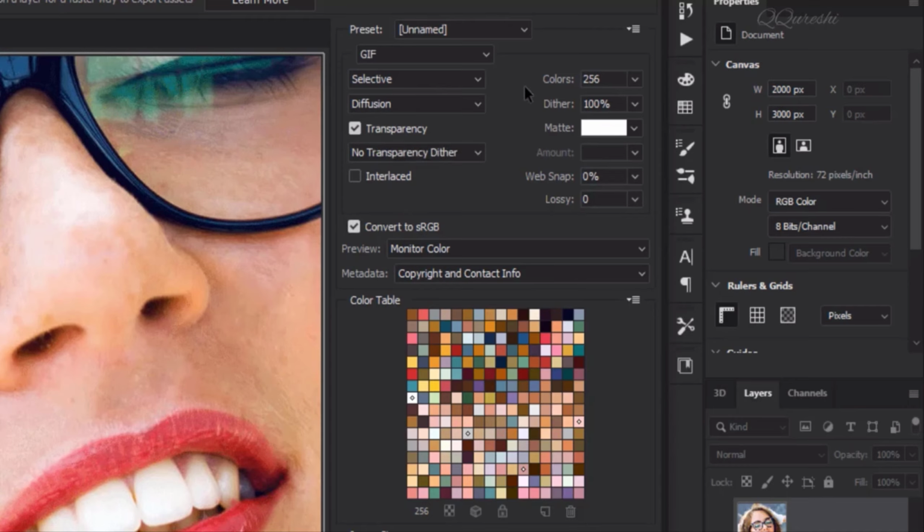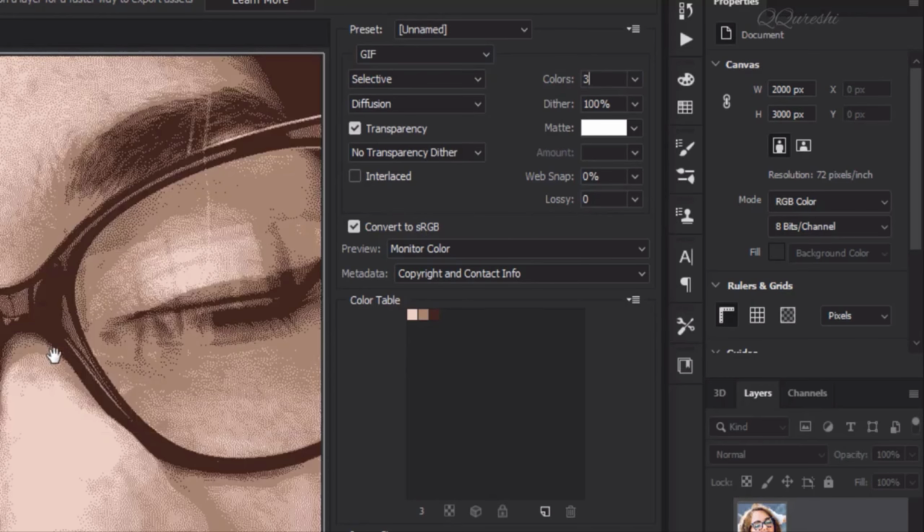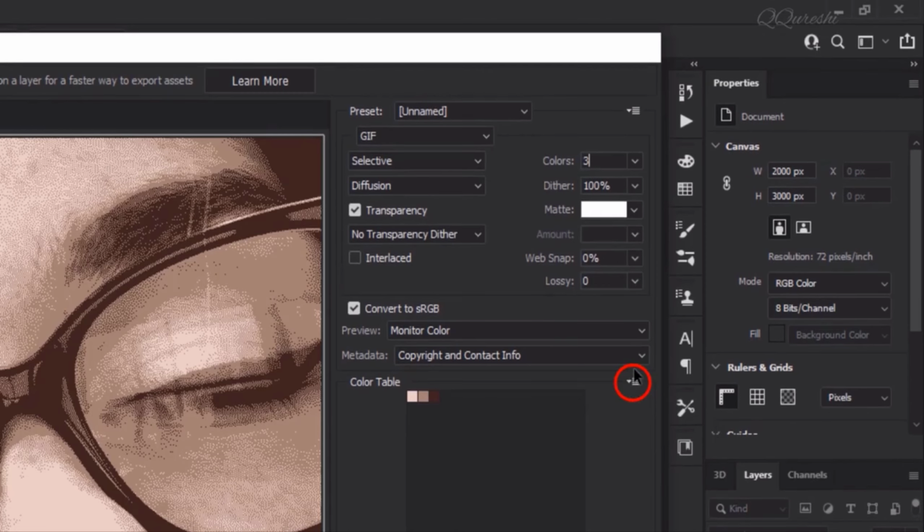But we don't want 256 colors for this image. We need to extract 3 colors from this image. This image will look something like this, but we don't want to save the image. We need to save this color table, which only has 3 colors. Color table is a palette for indexed color images. We will export this color table from here.